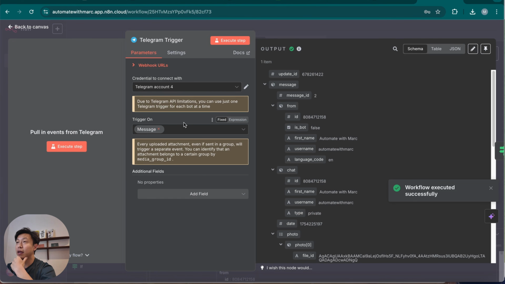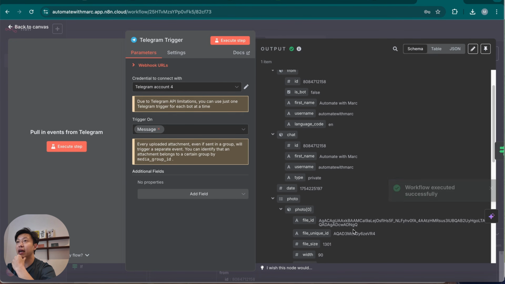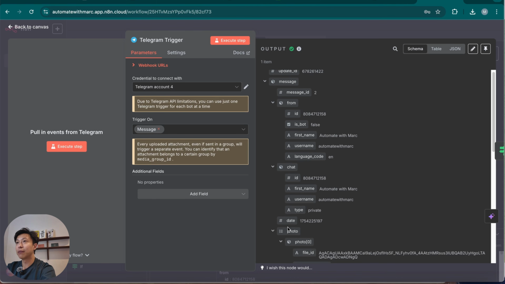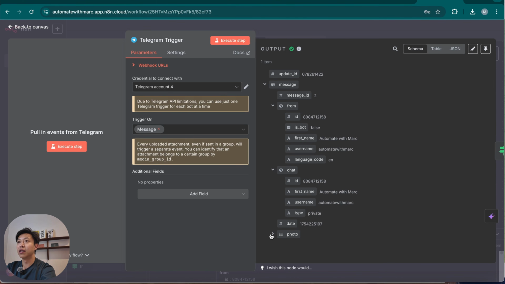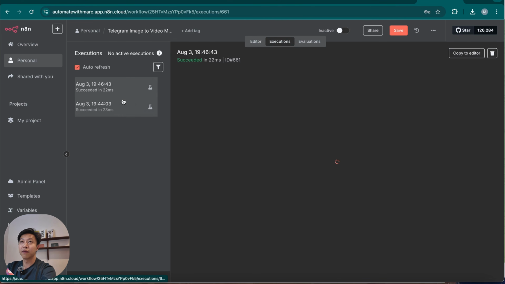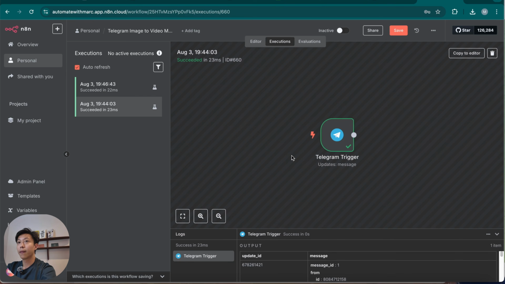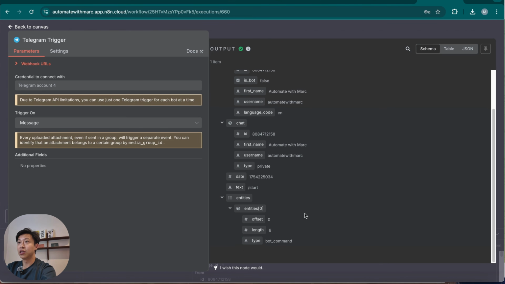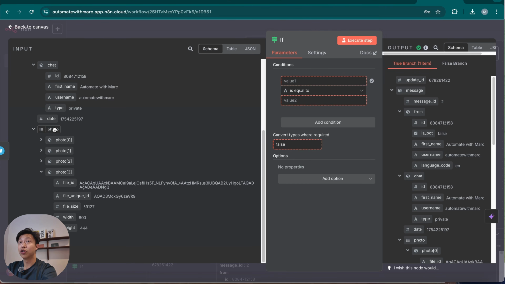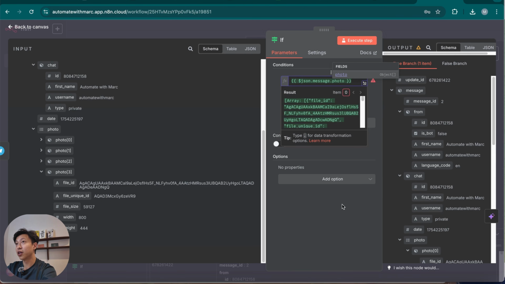And when I hit execute workflow, it's coming in with a different format of input. There is this photo array, which, if you look at the execution log previously, did not exist when it was just strings. So as you can see, there were no photo arrays. So what you want to do on the if node is drag this photo array over here.